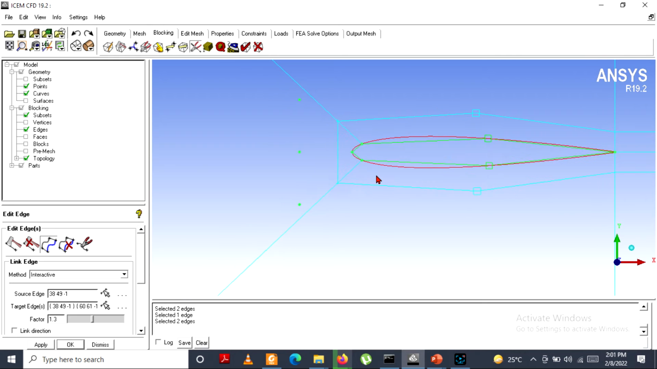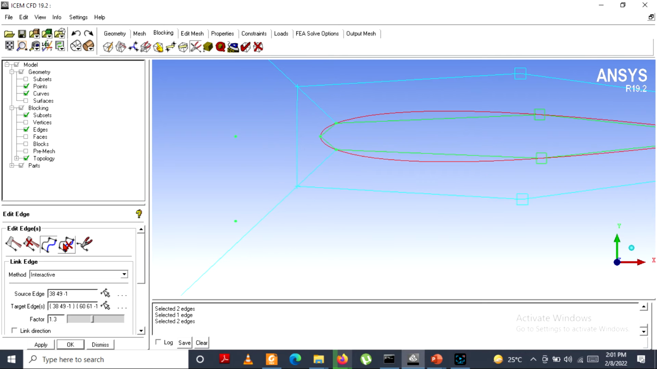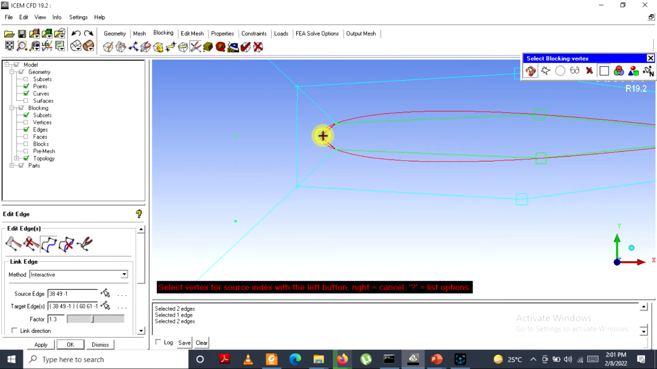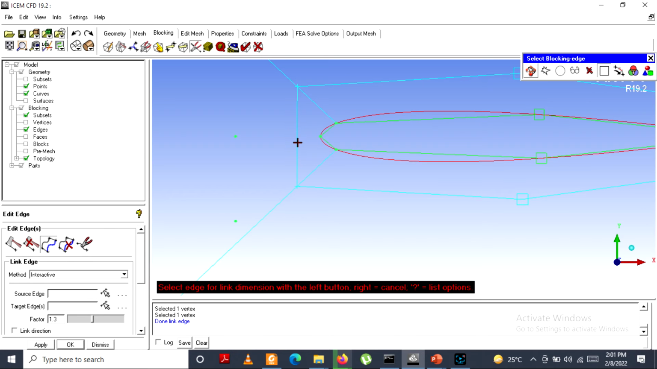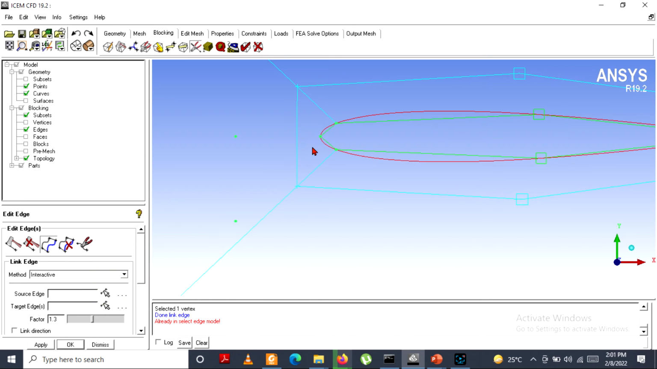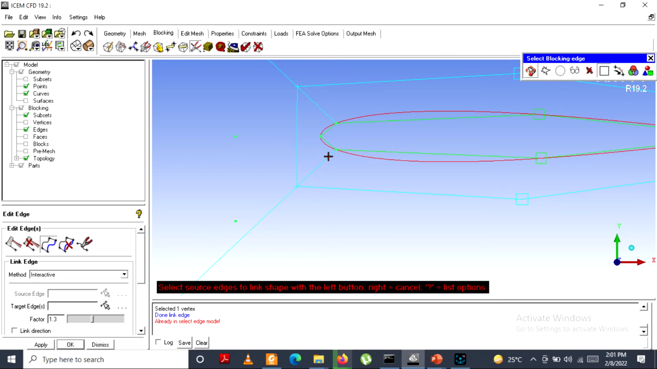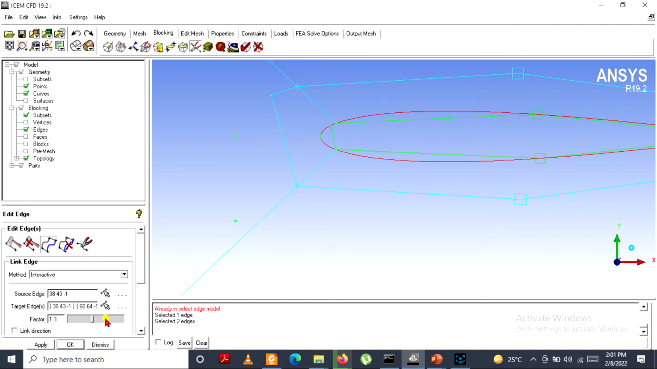Again go to the source edge, select the target edge, not selecting. So again click here on the source edge and target edge, right mouse button, again select. Now both of them are selected. Now press middle mouse button and change the factor.